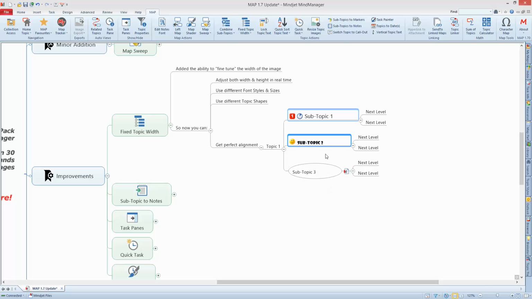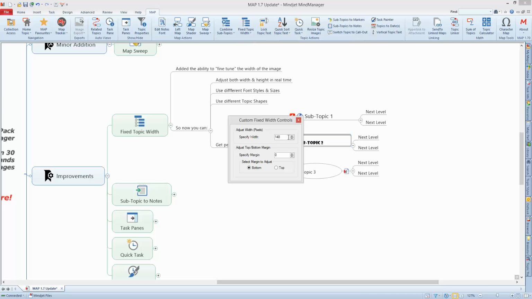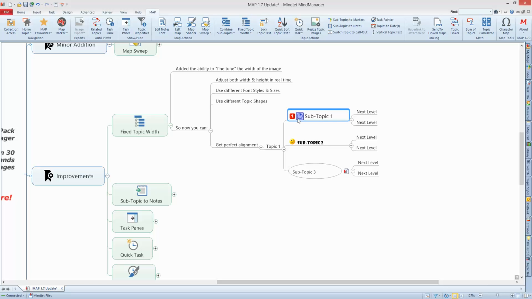So for example, on these I can just basically take each one at a time, open up the control, and I can bring these in so that I get the topics basically where I want them to be. And if I just do that, just show you how that's working. That works in real time. Obviously you can, if you want, just type in a direct number into the control to get that alignment.